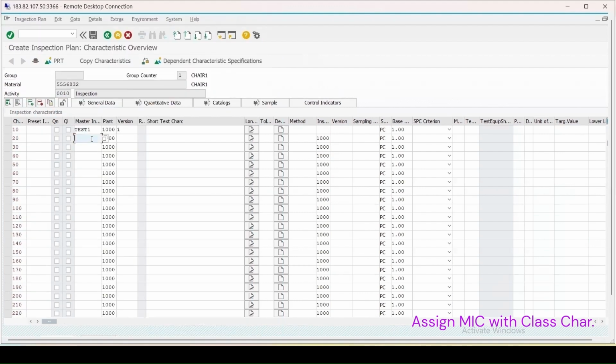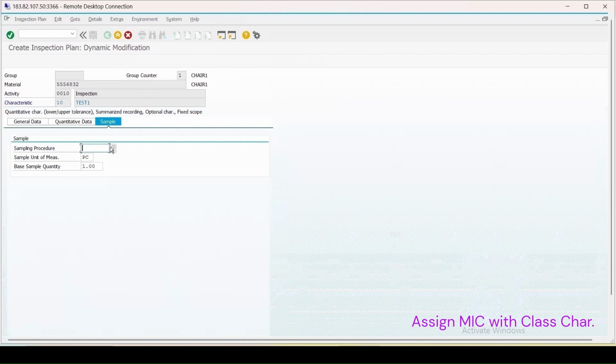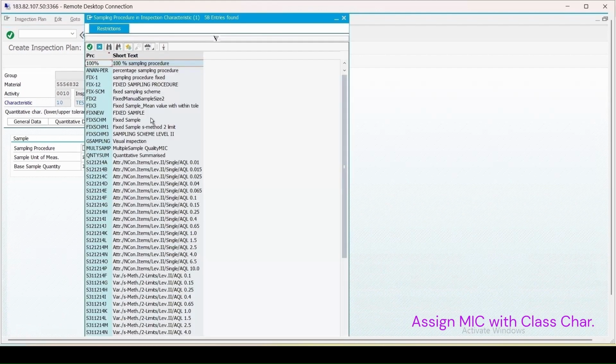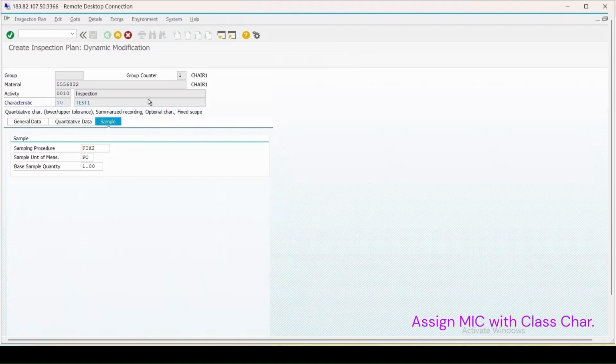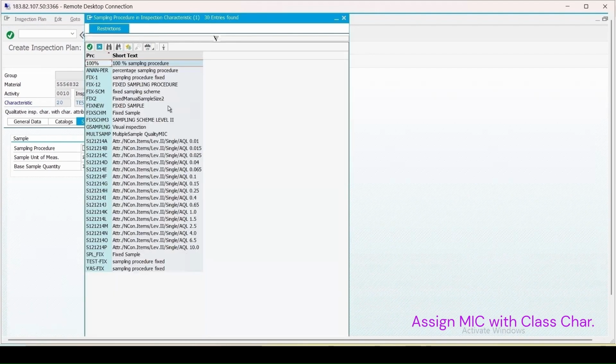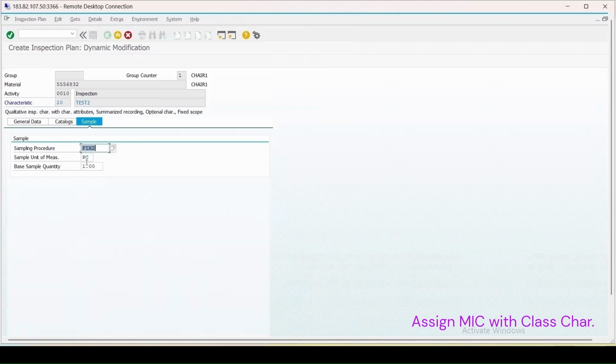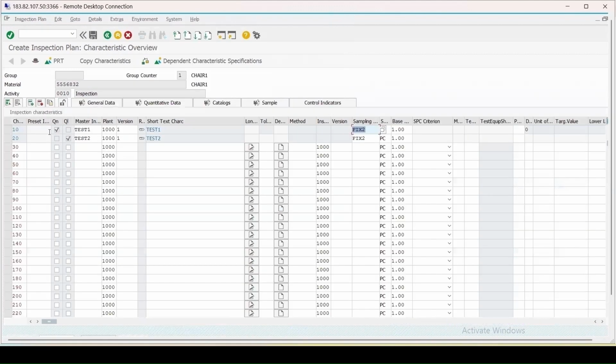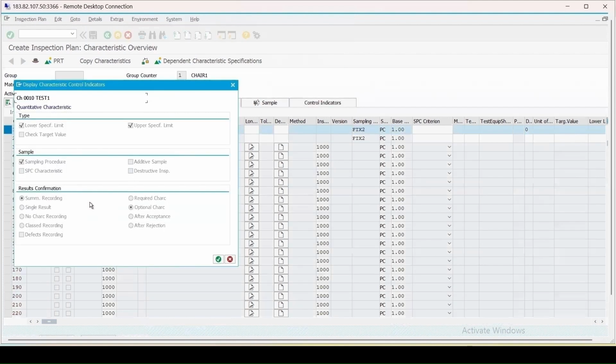And here I can enter, say test 2, press enter key. We need to tell the sampling procedure. It is a quantitative MIC. Okay, so I can take the sample size as 2, enter. Now it is asking me for the second, which is a qualitative. Again, I am using this manual valuation. Press enter key and we can check once the details. Okay, in the control indicator, these are the details which we have maintained.